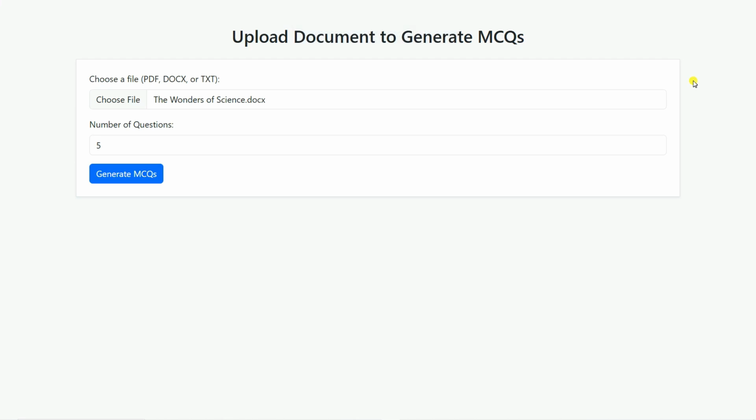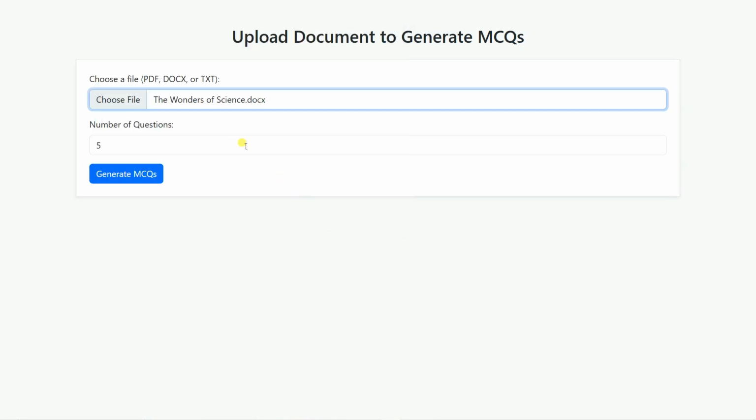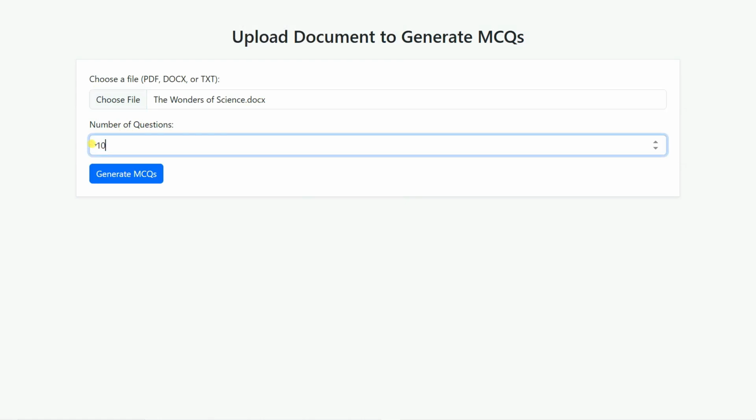So upload a document to generate MCQs using a large language model, that you can see. I can choose any PDF file, docs or textual file. Click here, choose file, and let's choose the Order of Science. Click on open. You can see it's a docs file. And for the number of questions, let's give it 10 and click here to generate MCQs.